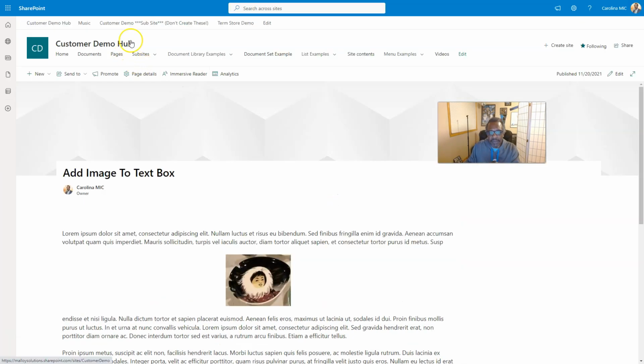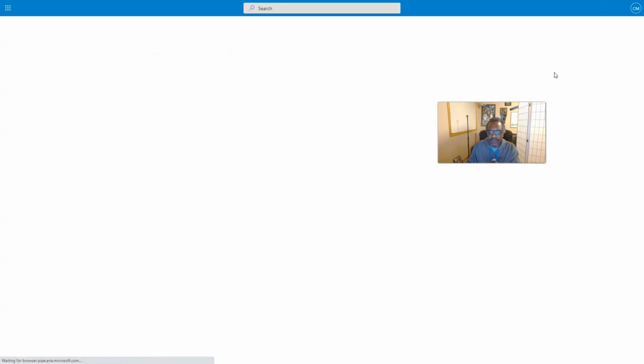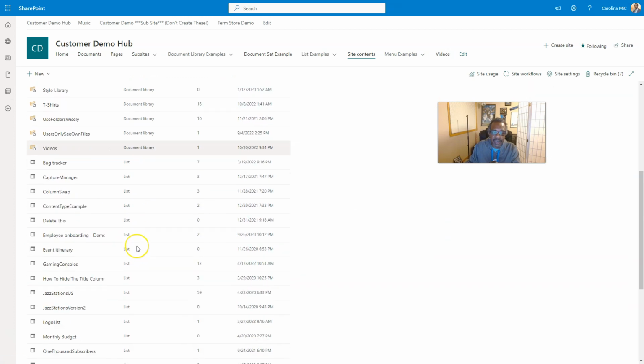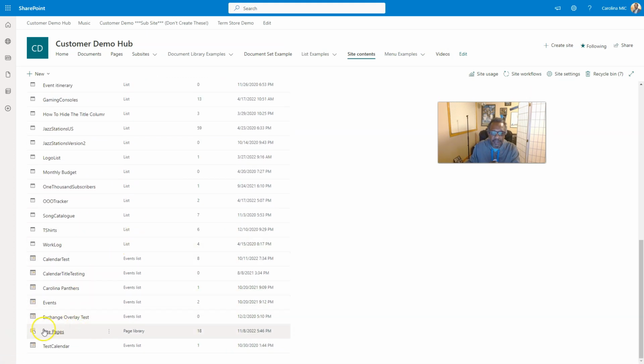Every modern site has a Site Pages library. If you haven't messed with the nav, there's going to be a link to it in the nav. If you wanted to go right to it, you can go to Site contents and you can find it. It's Site Pages, down here. So here's the Site Pages library.